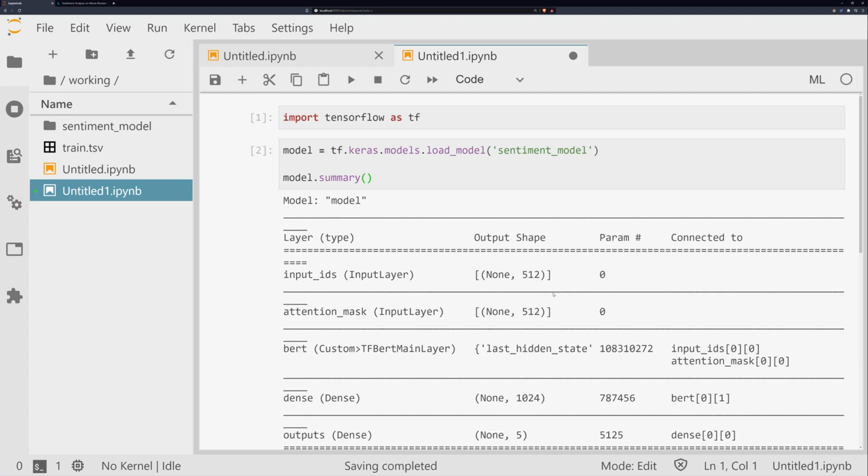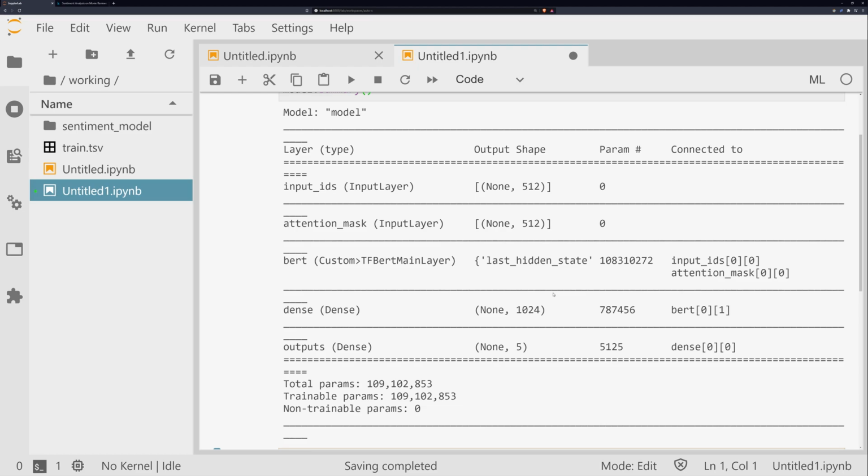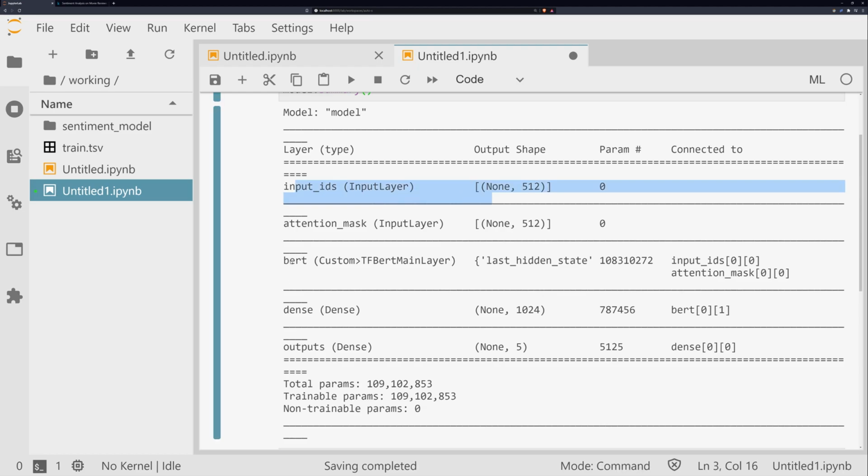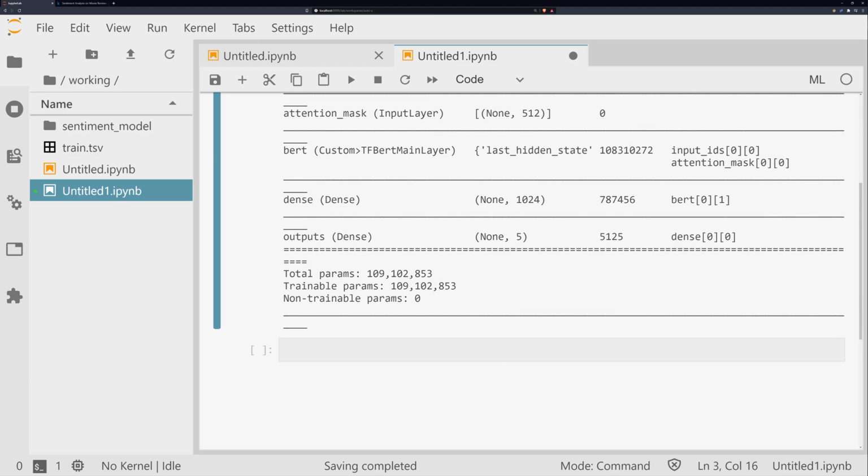Okay, great. So we can see now we have our input layers, BERT, and then we have our pre-classifier and classifier layers as well. So that's exactly what we did before. And now we can go forwards and start making predictions with this model. So before we make our predictions, we still need to convert our input strings into tokens.